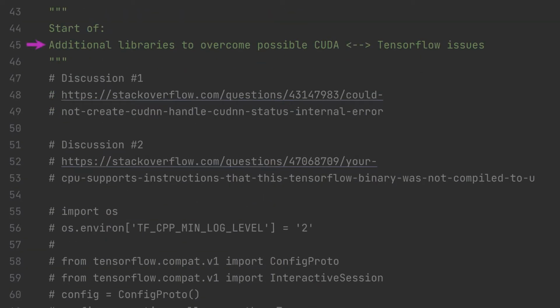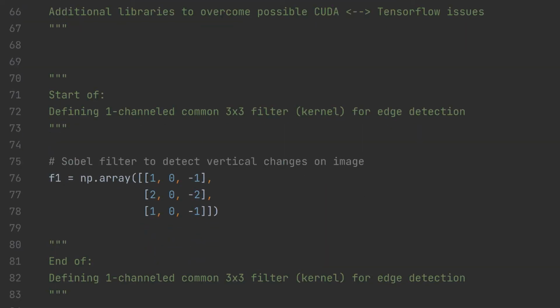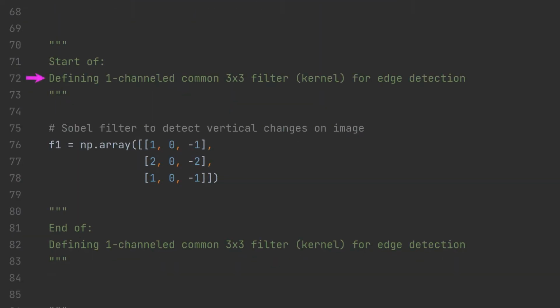In the first block, there are additional settings that can be applied in case of CUDA and TensorFlow issues when GPU is used instead of CPU. The code is the same as in the previous lecture. In the next block, we set up the Sobel filter. The code is the same as in the previous lecture.